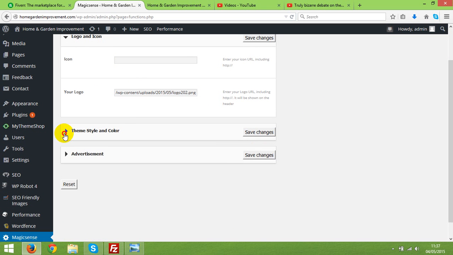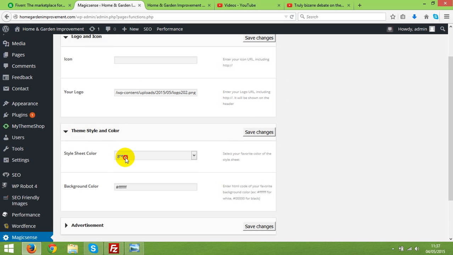Now theme style and color, you've got so many. You can choose gray, orange, red, blue, and green. I chose green since it matches with home and garden. And in the end, you can click save, and you can change the background color anyway if you want to.